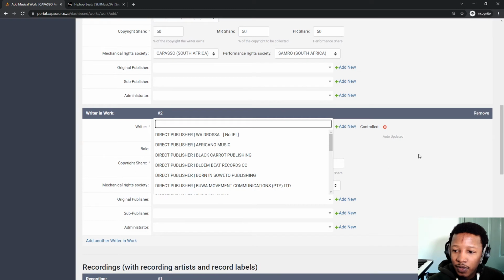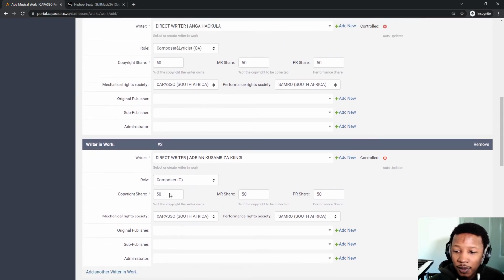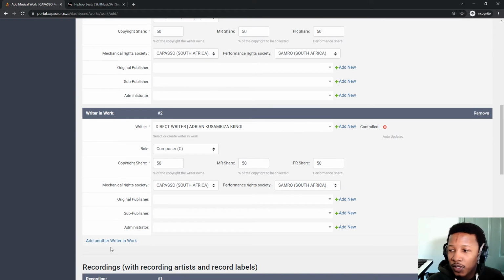Original publisher, you find if he has a publisher, you add that. If he has a sub-publisher, you add that. If there's an administrator, you add that. And that's if you're adding 2 people. And then you add another one if there's a third person, etc.